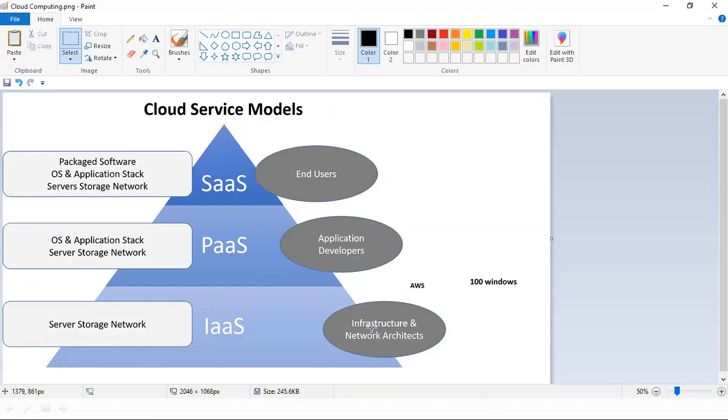Which means Amazon is basically managing all those machines and the data center. We are going to connect remotely using an internet connection. So that kind of service is called infrastructure as a service.